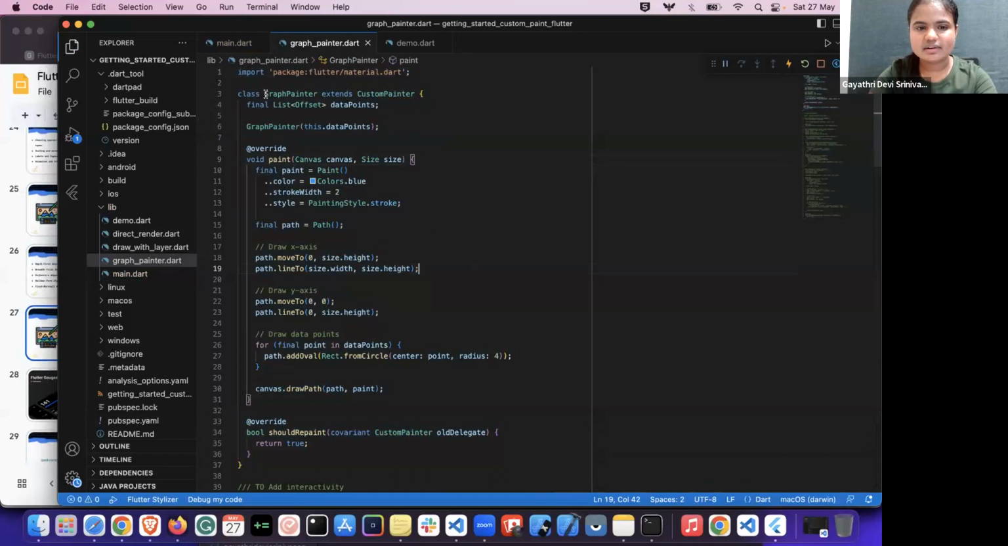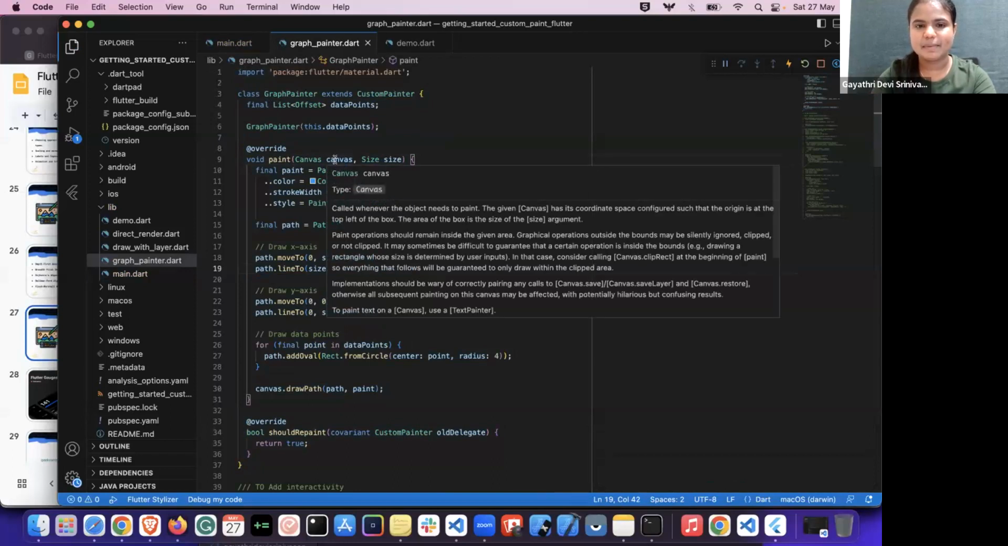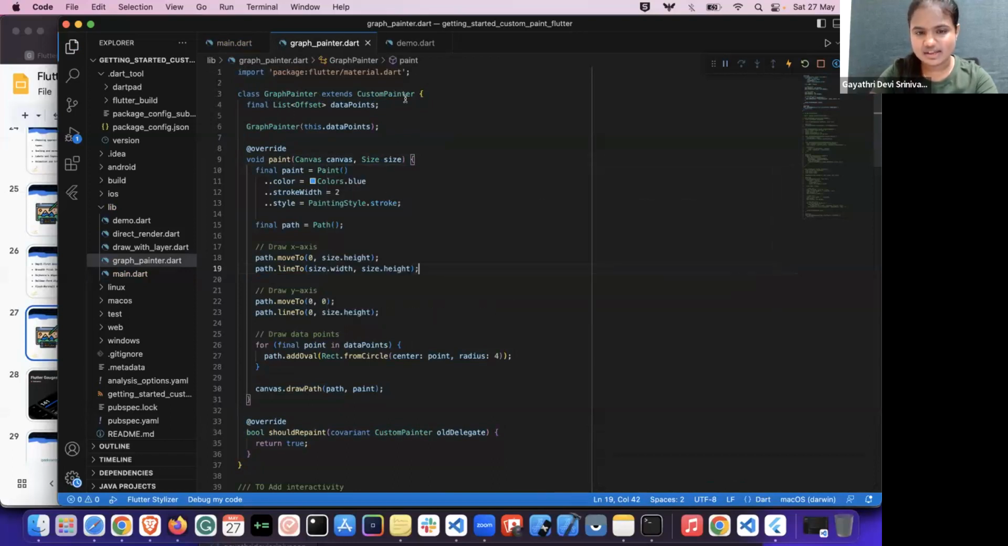So I have created a graph painter in a separate file, which extends a custom painter class. Here I am going to draw an X and Y axis. So let's see how we can achieve that. First, we should pass the offsets for the data points, showing the data inside the axis. So for that, I am declaring this.